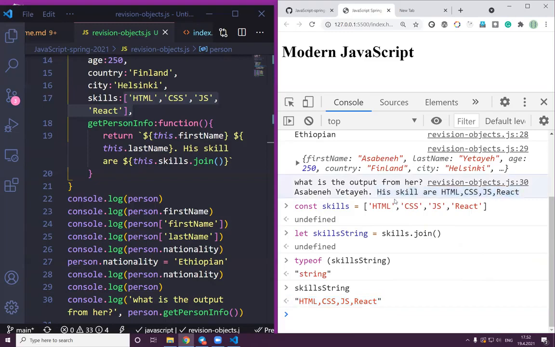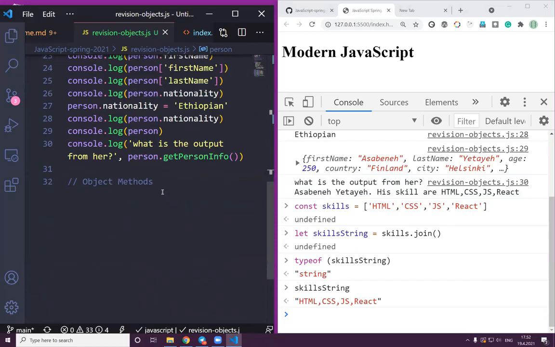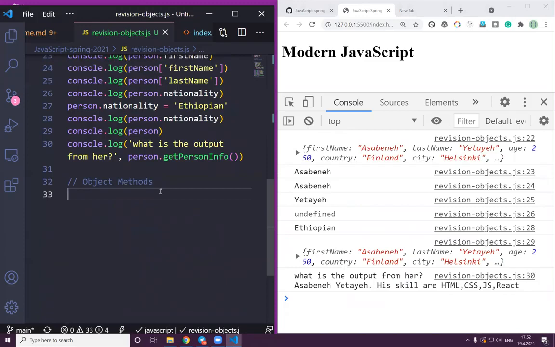And even, I think one of the questions in the 30 Days of JavaScript asks you to make, with an 'and' in between: his skills are HTML, CSS, JavaScript, and React. How do you make that? So I will leave that for you. Great. Object methods. Any question?